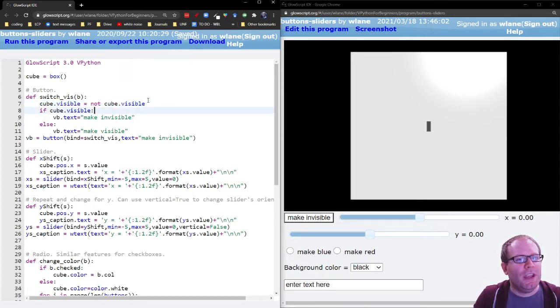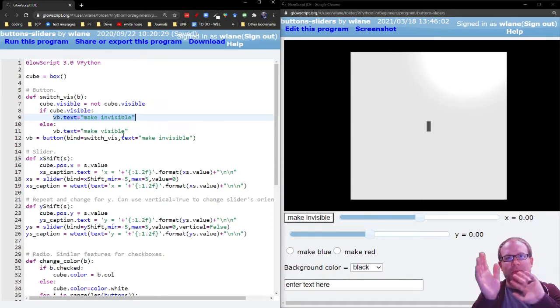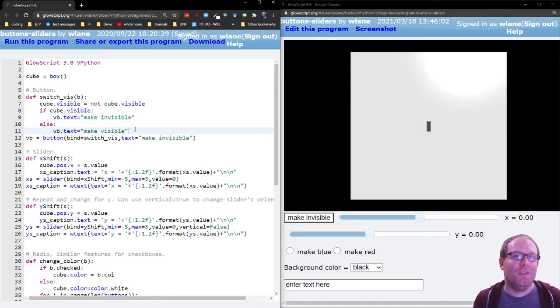And then we're also going to change the text of the button, right? So VB is the name of the button down here. So we have VB.text equals make invisible, or VB.text equals make visible, just depending on which it is now, right? So if it is now visible, we want to now have the option to make it invisible. And if it is now invisible, we want to have the option to make it visible. So that's the function. That doesn't actually create the button, that just creates the set of instructions that the button will carry out for us.